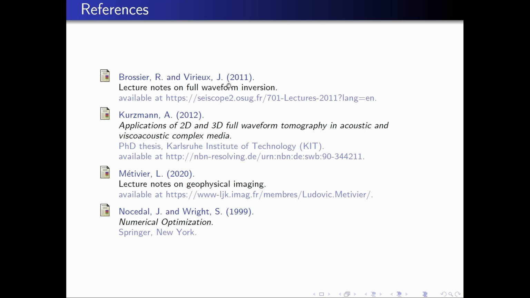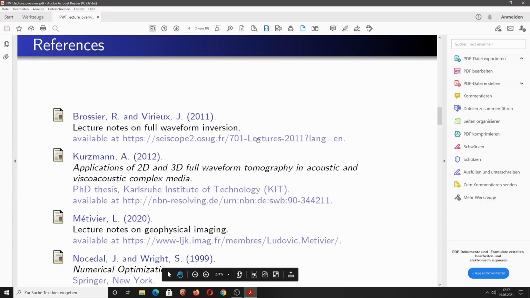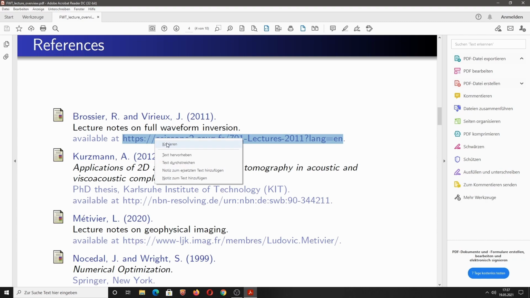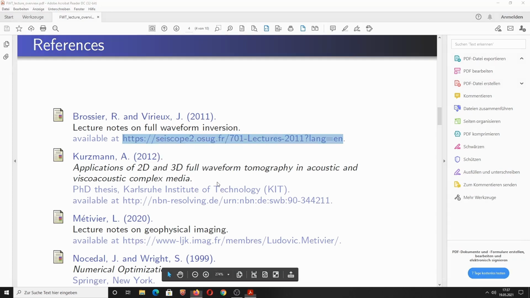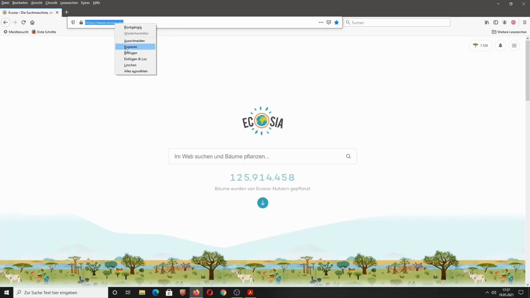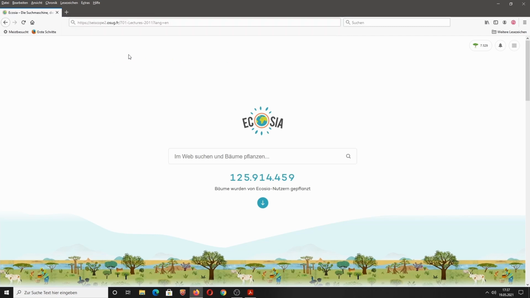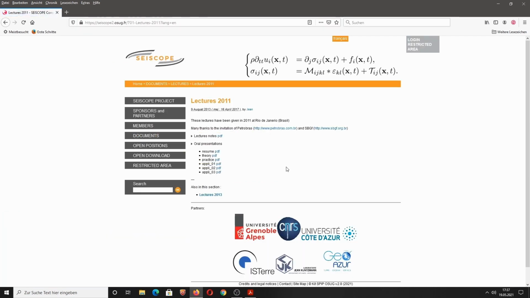They're already 10 years old, but still valid. They're actually focusing on frequency domain modeling and seismic full waveform inversion. So I'm simply copying the link and adding it into my browser. And here you can see all the lecture notes as PDFs and also the oral presentations as PDFs. So this is my recommendation number 1.